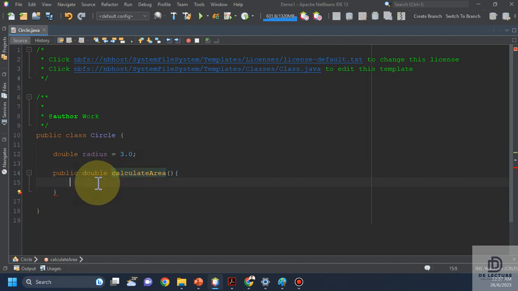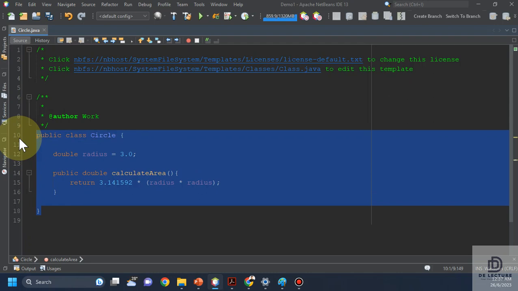For calculating the area of a circle, maybe we use this formula: pi r squared. Pi is around 3.141592, if I'm not mistaken, multiplied by radius and multiplied by radius. This is what we call a method. It is equivalent to the term function in procedural programming. There you go, so this will be your class. This is how we do coding in Java.